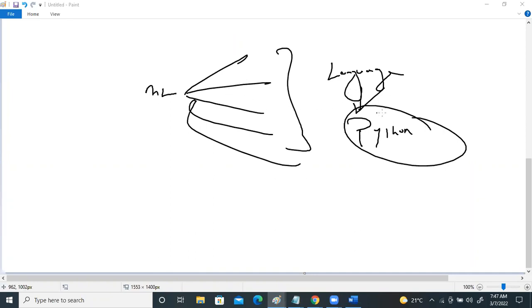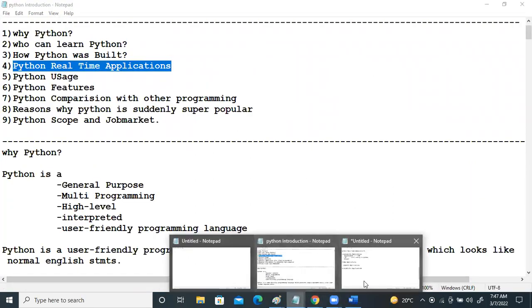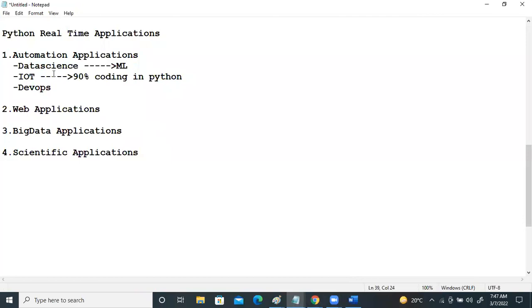So here Python is the most chosen programming language for the implementation of machine learning or data science. Apart from this, Python is also used within data science, IoT, DevOps, right? In DevOps also. Today, not only in these things particularly, Python serves as a remedy to any problem in the IT industry today.